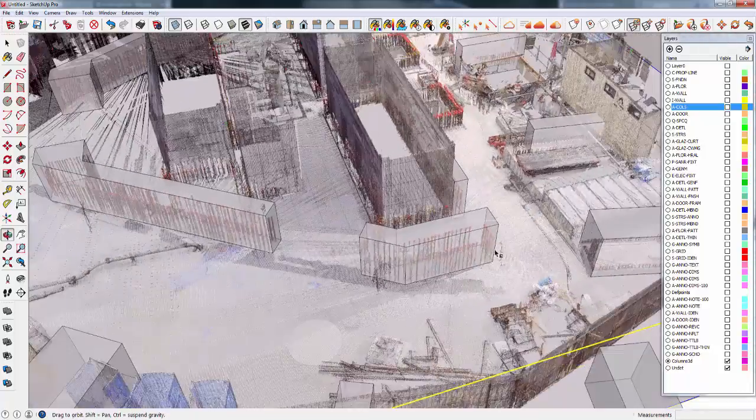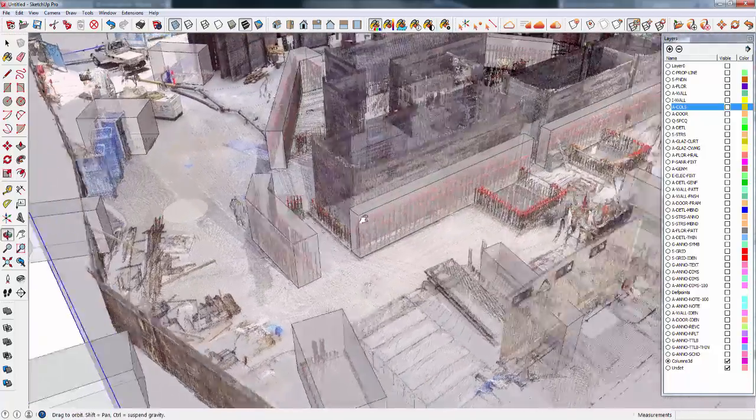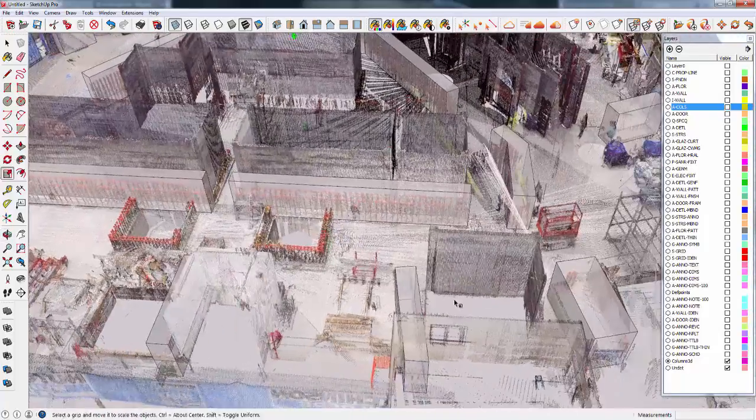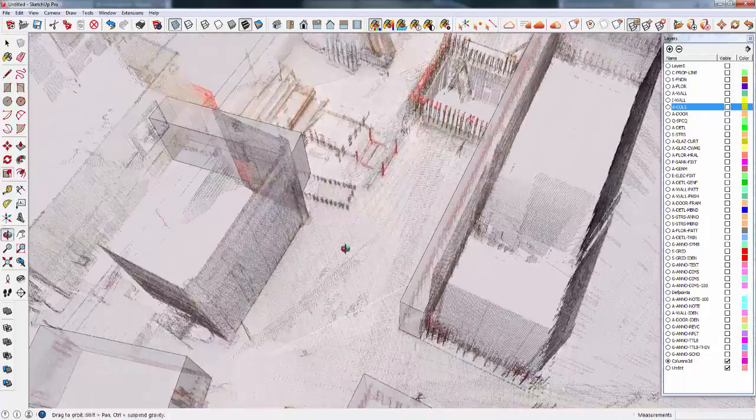We can then look around the model for other issues. Here is another.